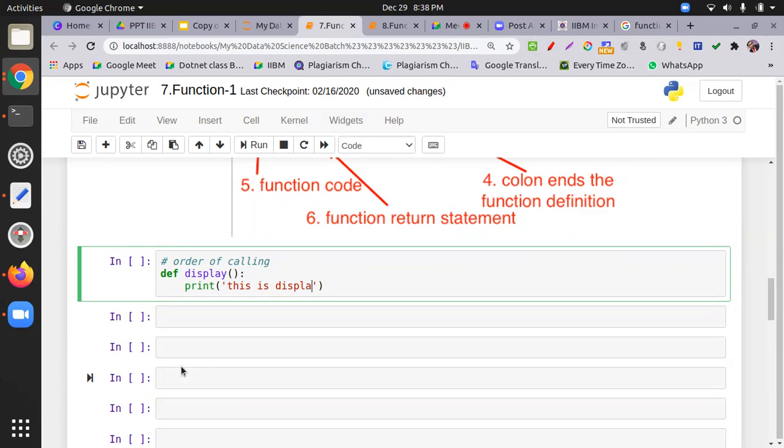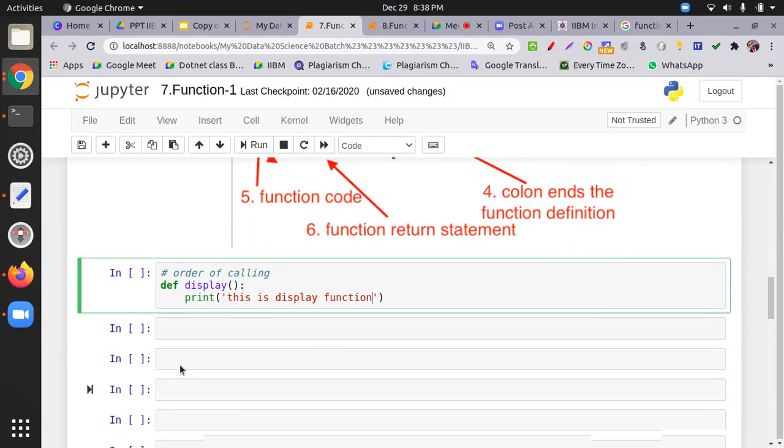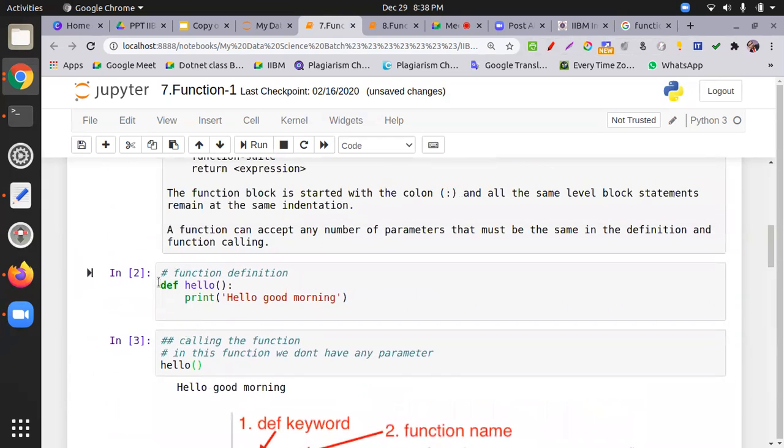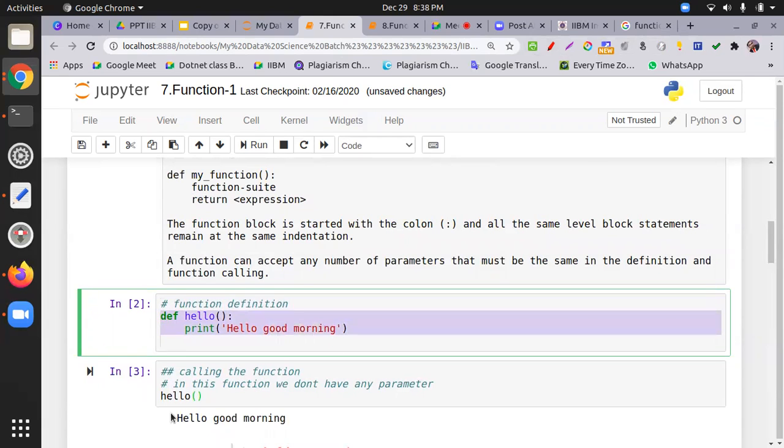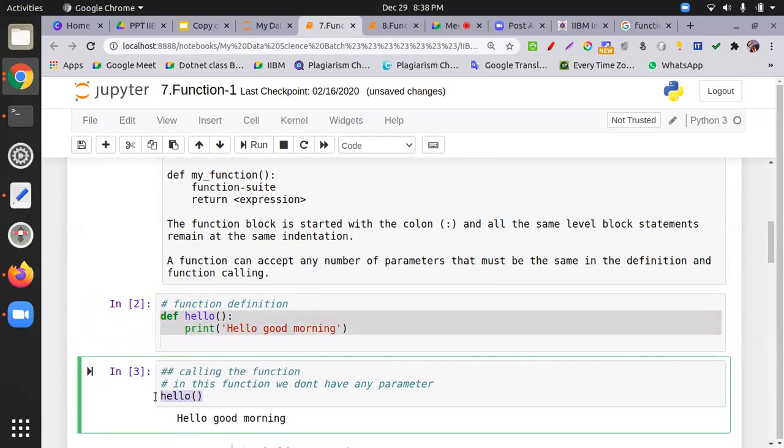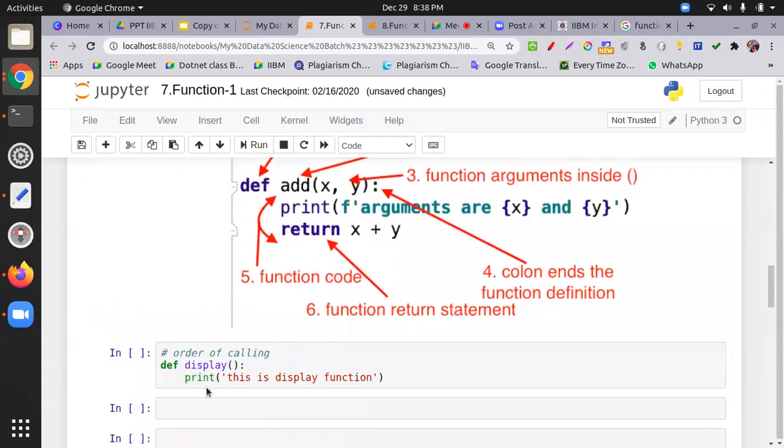Sir, without a parameter, is it possible to run the program? Yes, why not? I do this. See, no parameters there, and I call this function. So there is no mandatory need for a parameter. You can run this without a parameter. That is the same thing I want to show you.